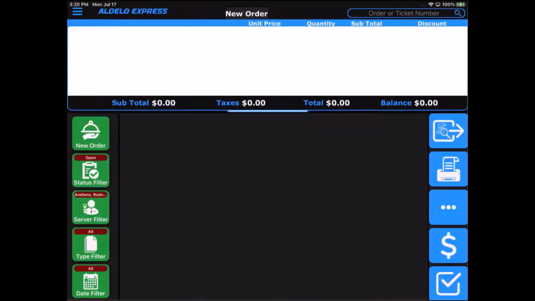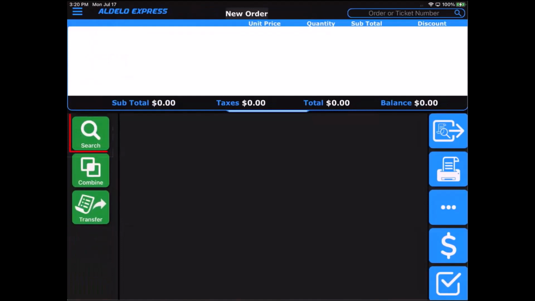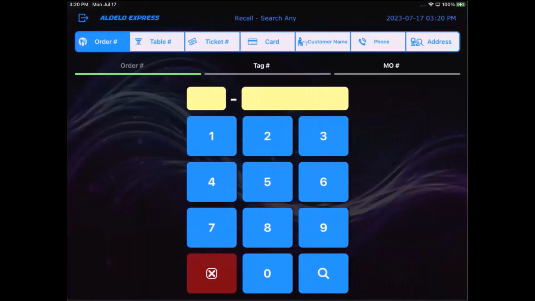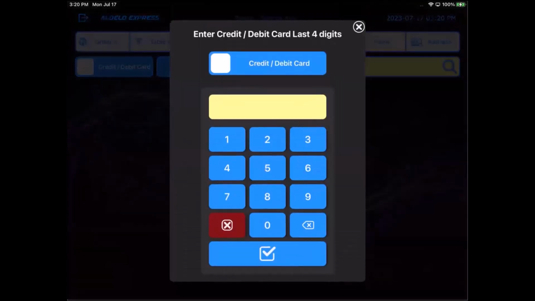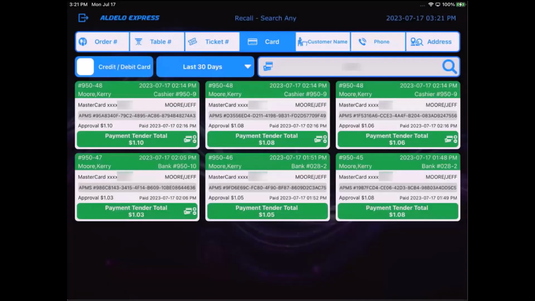What we're going to do is go into the search options. We're going to swipe up on the green menu on the left-hand side and run a search. We're going to change the search type to card, because you have to enter the last 4 digits of the card. As Lex mentioned earlier, we do need the last 4 digits of the card, the approval code, and the amount they wish to adjust the tip or gratuity. So we're going to run a search on the card, and in this case, all the transactions are going to be under the same card.